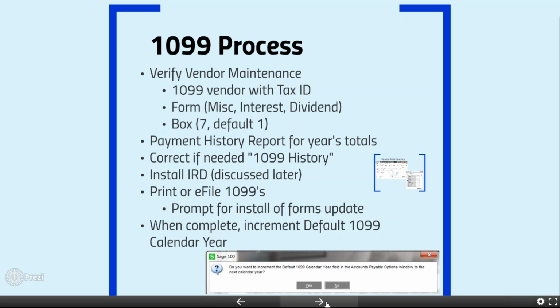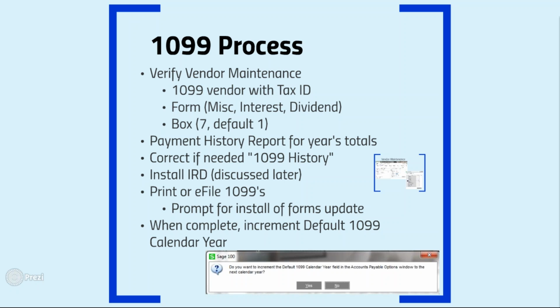So then we're ready to continue the process with the 1099s. You'll want to make sure the IRD is installed, and Dana is going to talk more about the IRD, the interim release download, later. You'll go into print or e-file your 1099s, and it will prompt you then to install the forms update if you have not already done so.